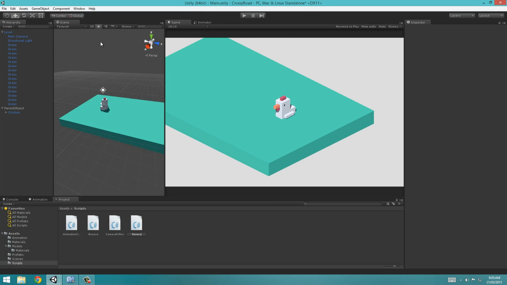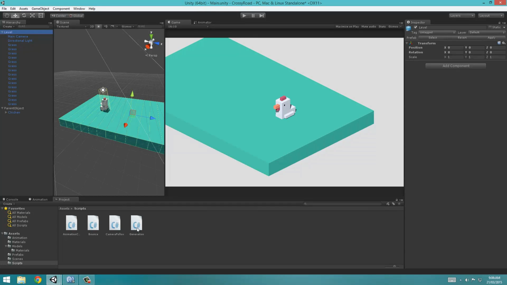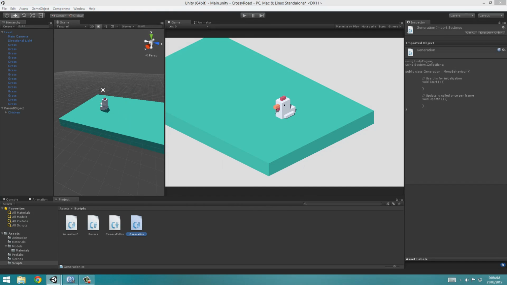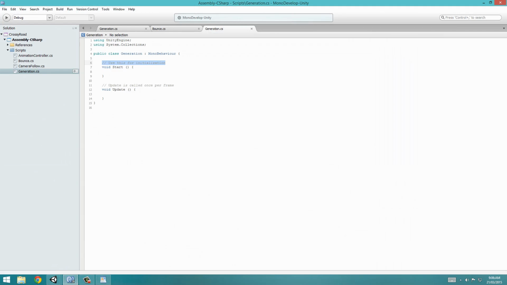So I'm going to name this generation, or level gen, or whatever you want to call it. And in our level object, we're just going to drag in this generation script. I'm going to double click on it to open it in MonoDevelop. Now that it's open in MonoDevelop, once again, we're just going to delete these comments because the computer doesn't see them.